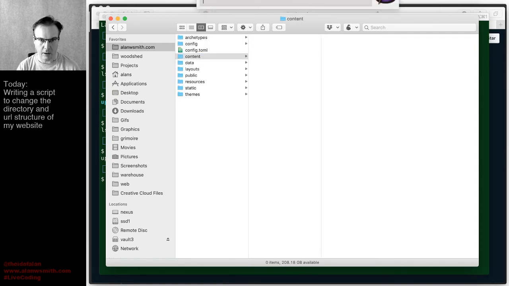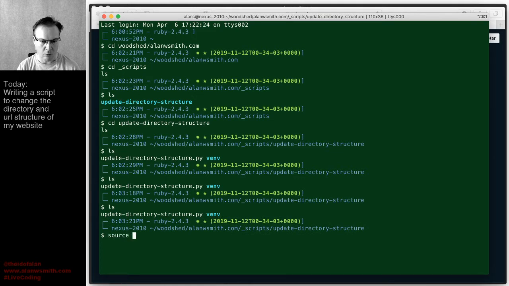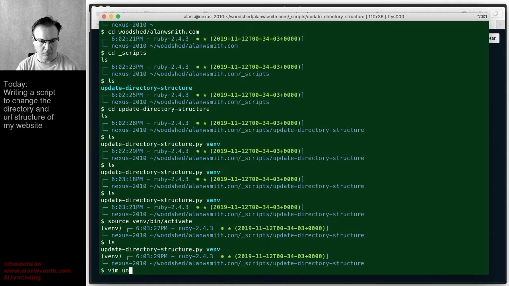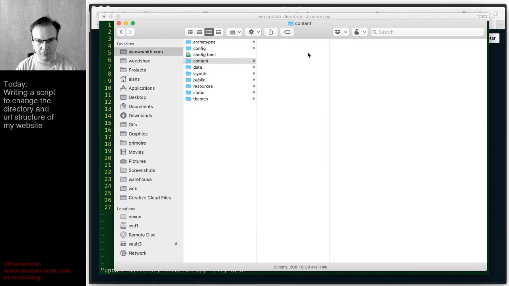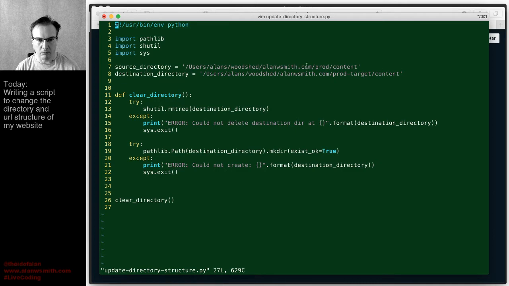Last time, I got a Python script that's going to run off this virtual environment. So we're going to fire up that virtual environment. It gives me Python 3. And then we're going to get into our update script. Last time, after a bunch of bouncing around, I set it up so my source directory is that prod content directory, and my target directory is prod-target content.